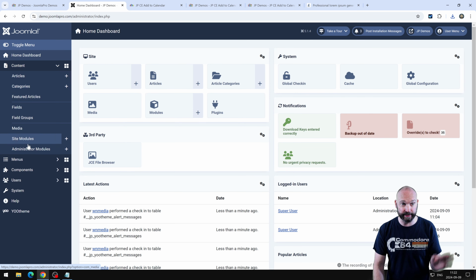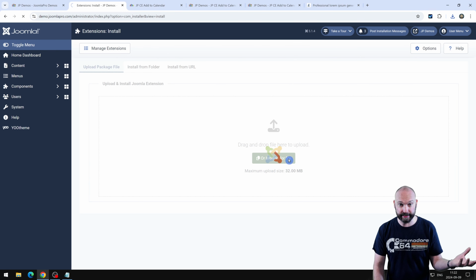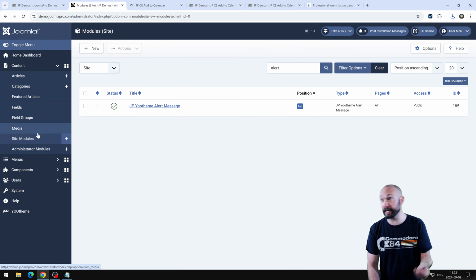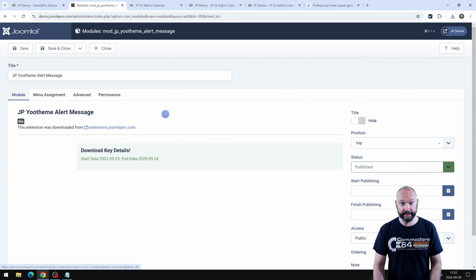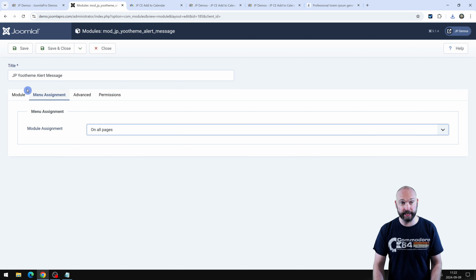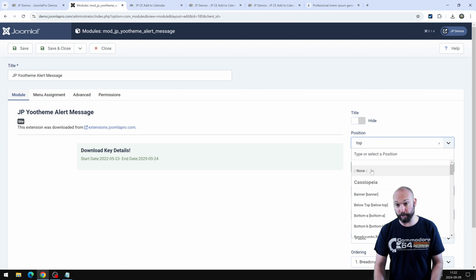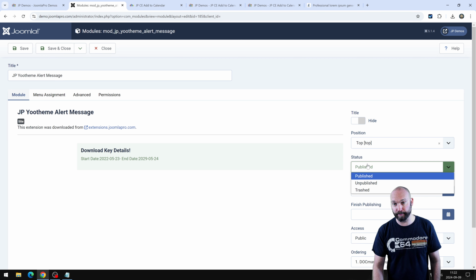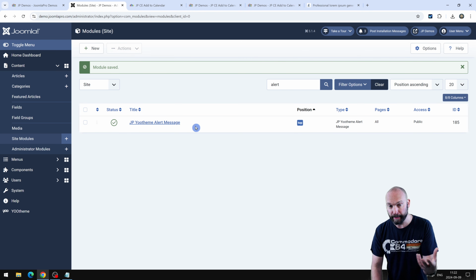First of all, let's take a look. I can actually just show you how to install it. So I take it from my desktop, install it, and we first prepare the module. So YOOtheme Alert Message here. We check that one and we make sure that it's on all pages. We can hide the title. We can put it in top position, so you just write top and hit enter, and then it's in top. Make sure it's published. Now we created this placeholder for the message, and now it's in top.